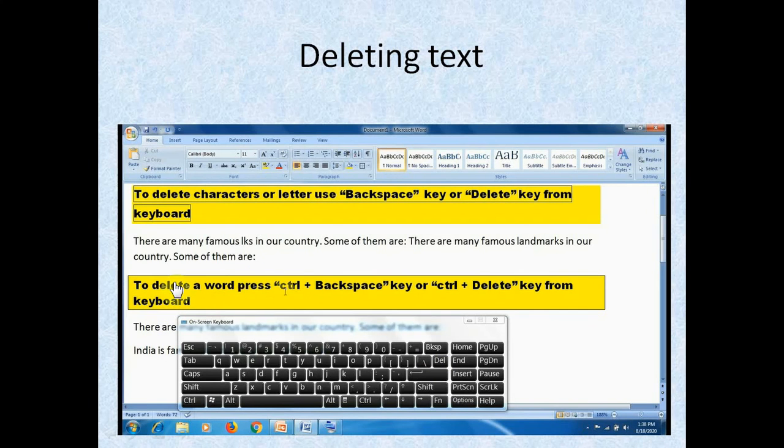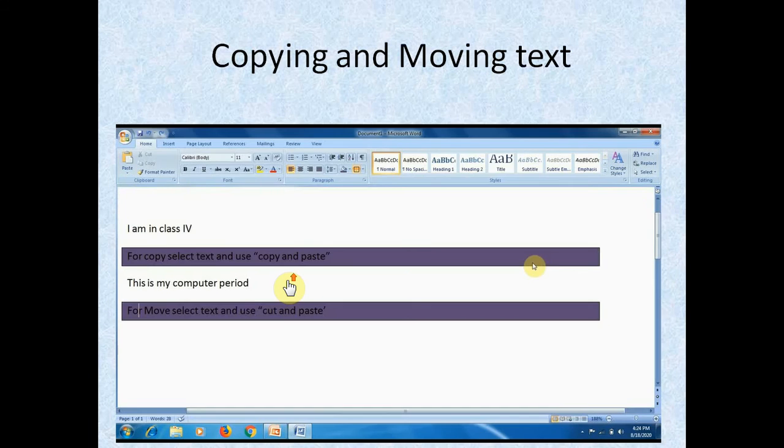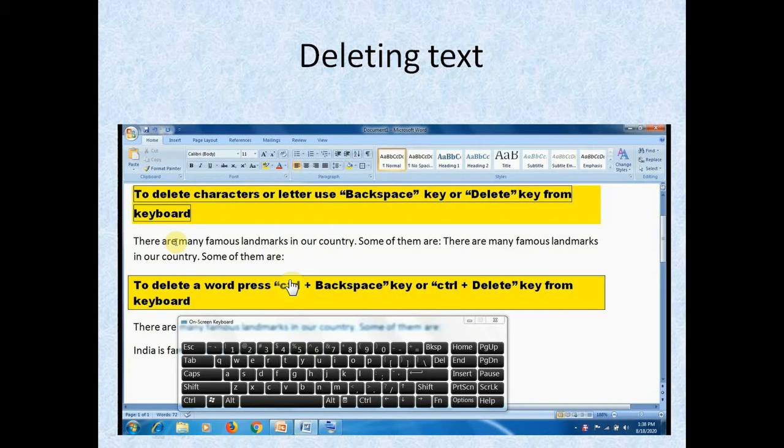To delete a word, press Control Backspace or Control Delete. If you want to delete a word, you have to press Control and Delete. As you do Control and Delete, the complete word will be deleted. Now deleting text is over.